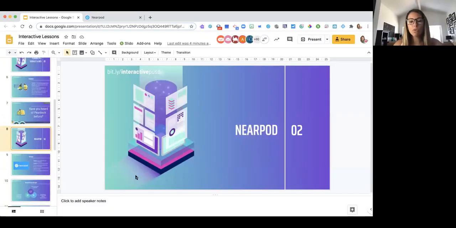All right, we are going to now move on and talk about Nearpod. So as you'll see when we go through, Nearpod and PairDeck are pretty similar. There are a few differences that we'll point out as we go along, and you'll see that with the structure and features that we'll go through.